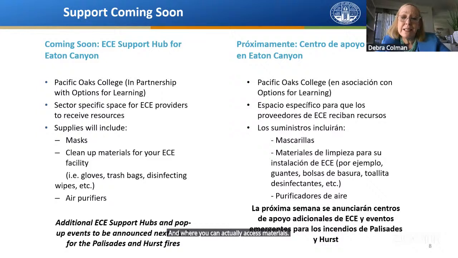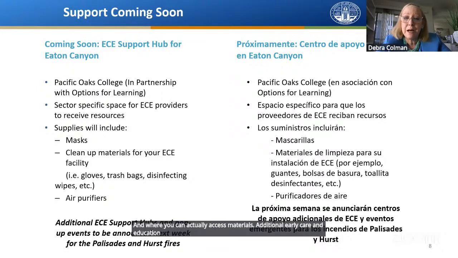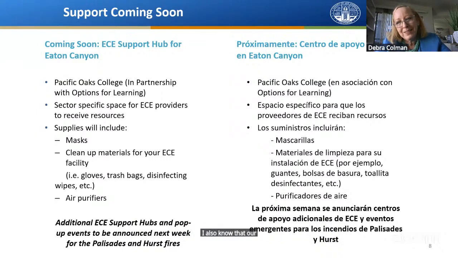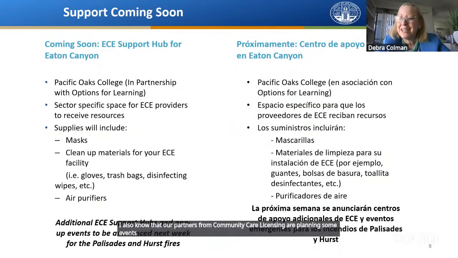Additional early care and education support hubs and pop-up events will be announced next week for both the Palisades area and the Hearst fires. So there will be more support, really, that will be localized so that you can access the materials needed sooner rather than later. I also know that our partners from Community Care Licensing are planning some events and information sessions as well.